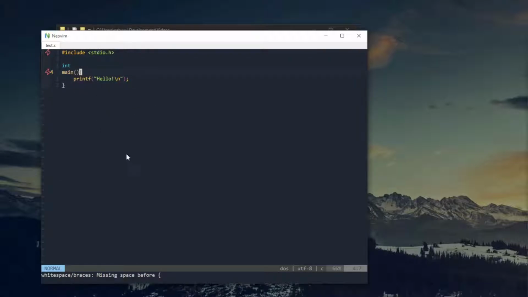I don't know, whatever. The linter is very sensitive. I don't know the word. I can't think of the right word. Anyways, so I made a very simple test.c file.